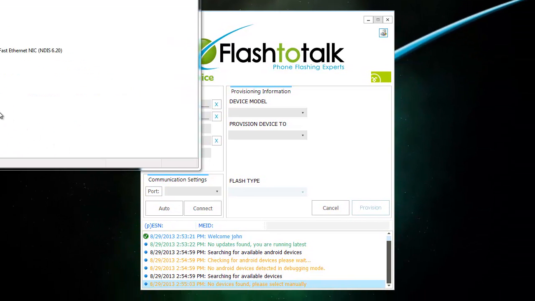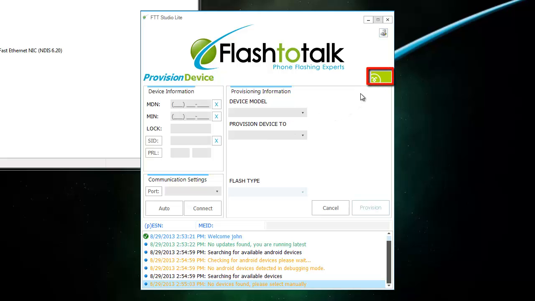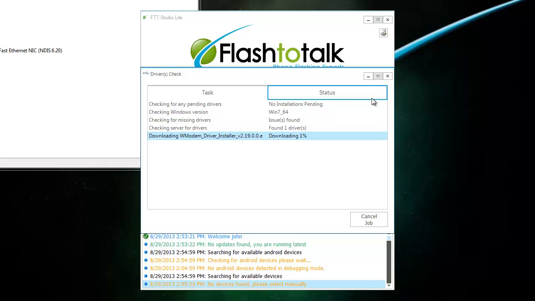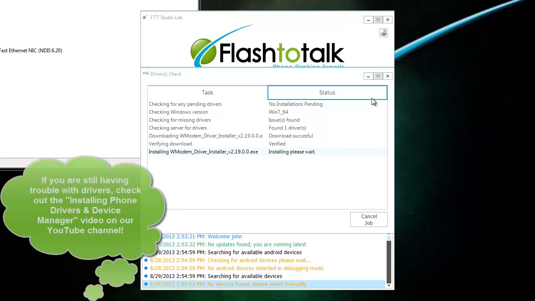If you ever run into this issue, you can go back to Studio Lite and navigate to the top right where this green box is. And if you click this, you can go down and click the Driver Check button. This will automatically download and install any drivers that you need to connect to the phone for the flash.